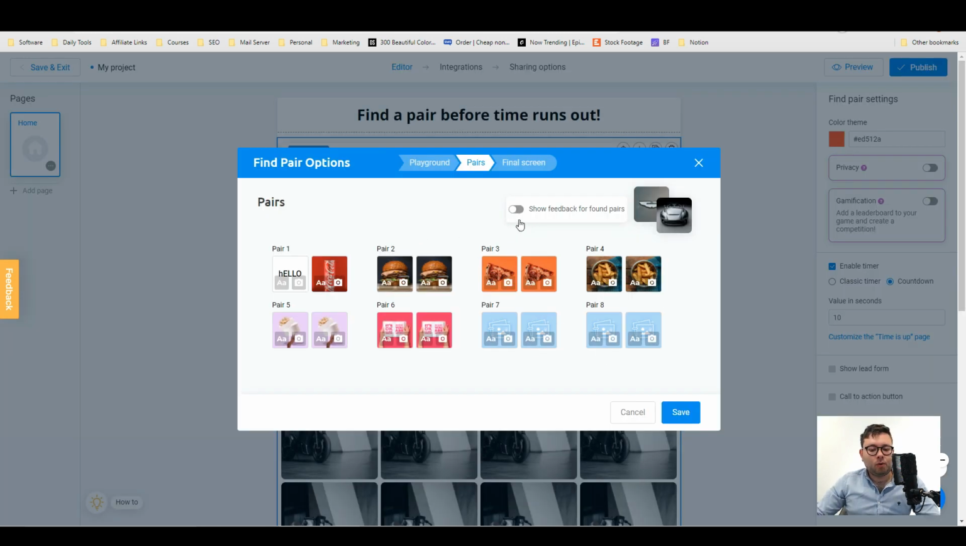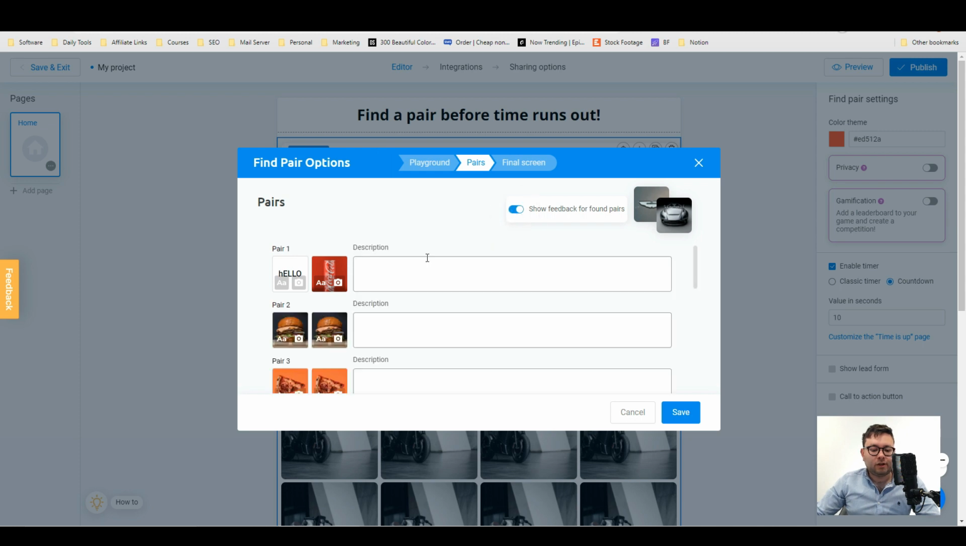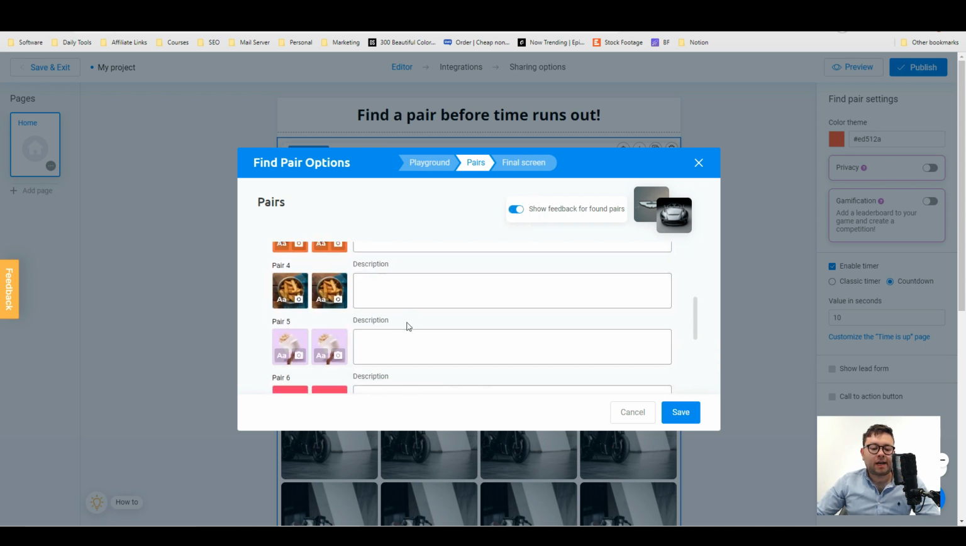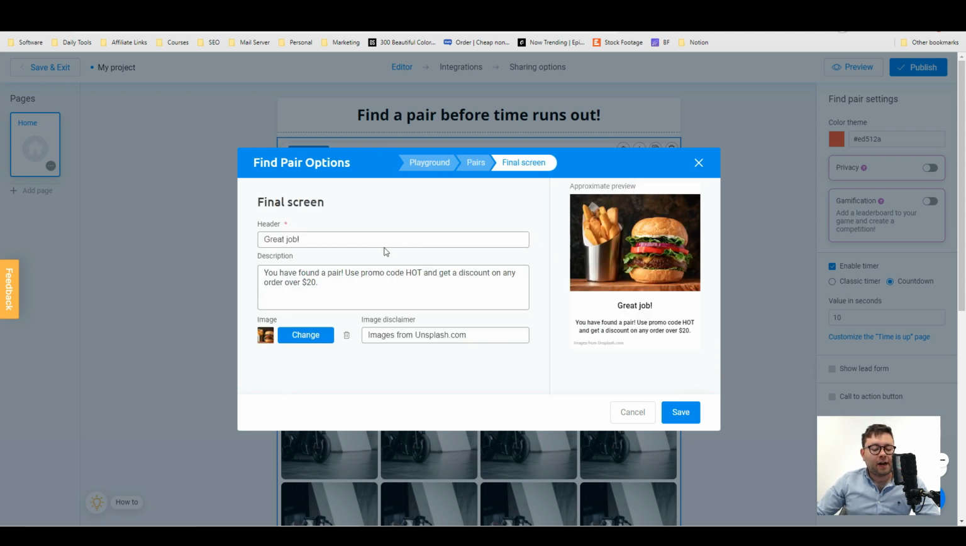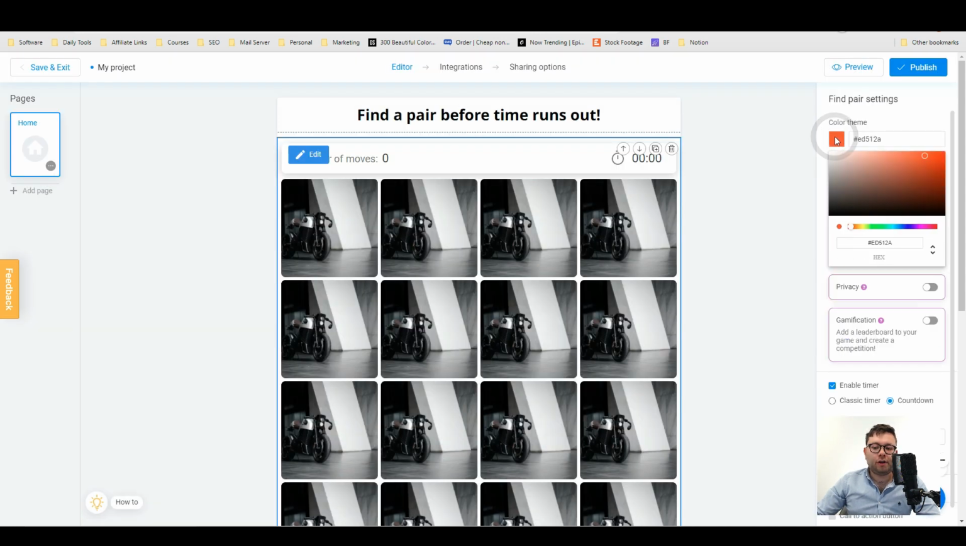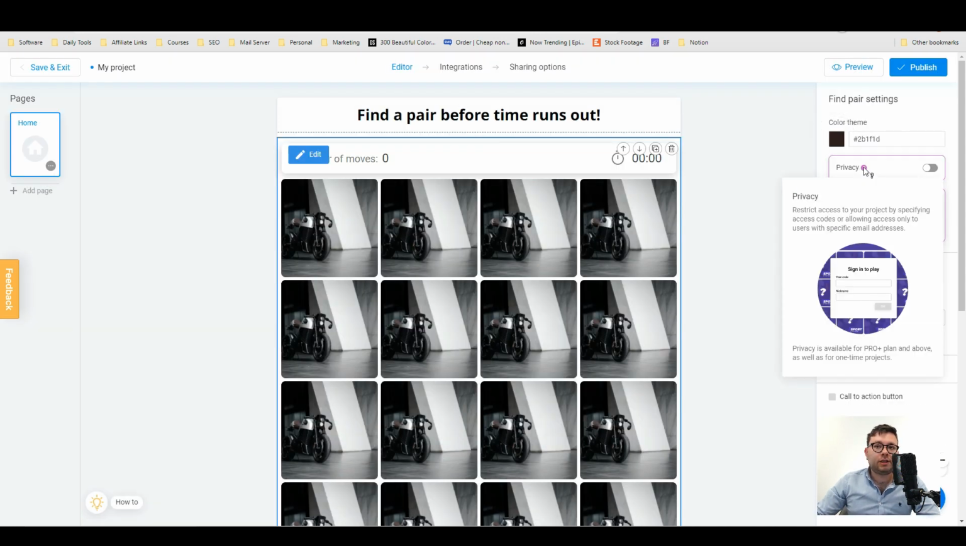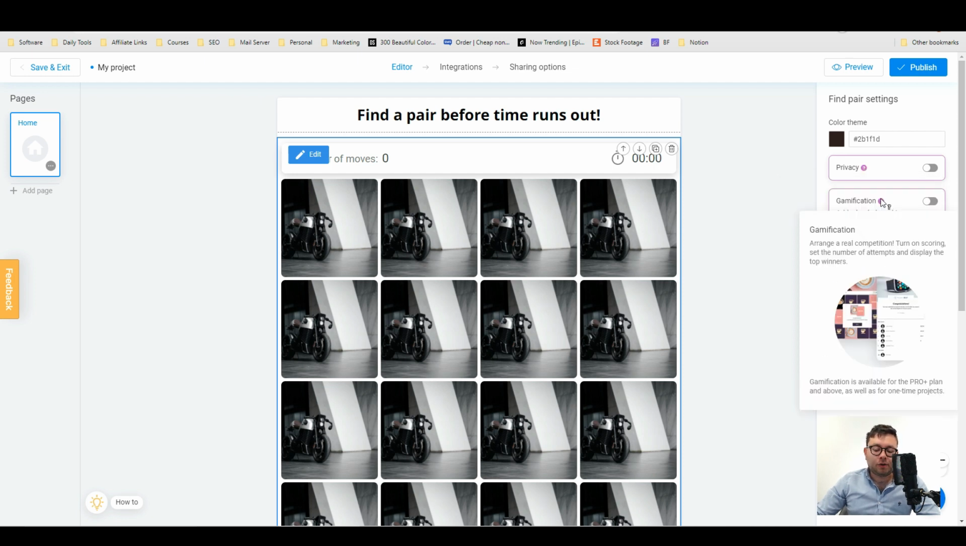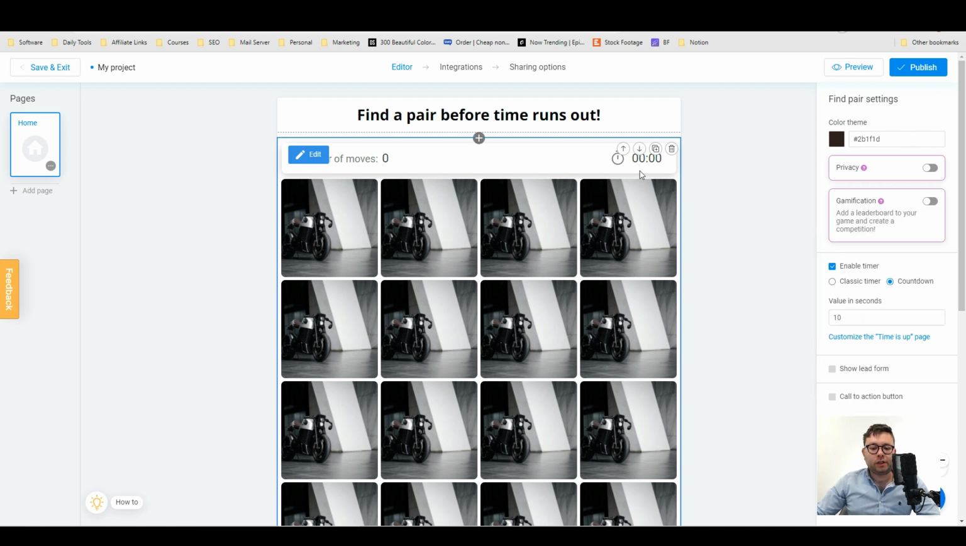They also have a cool show feedback for found pairs, so you can actually add feedback every single time they find a relevant pair. The final screen will show your end offer, and it automatically populates disclaimers from stock images. You can also change the color theme. You can also add privacy onto it so people need to sign in before they can complete the game. And you can add a leaderboard which will show all the other people and how fast they managed to do it and how many moves, which is also tracked right here at the top on both sides.